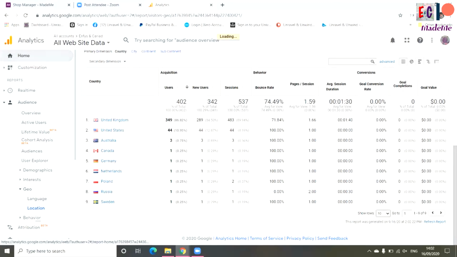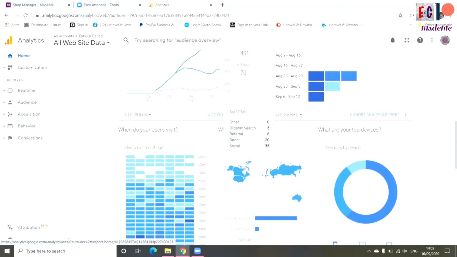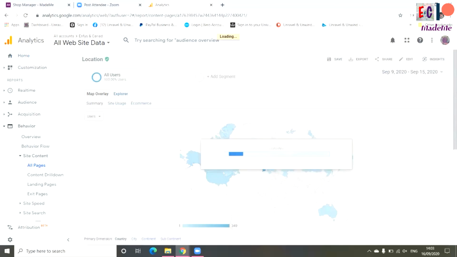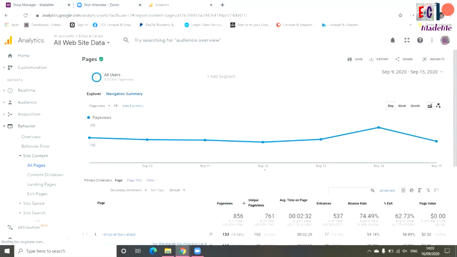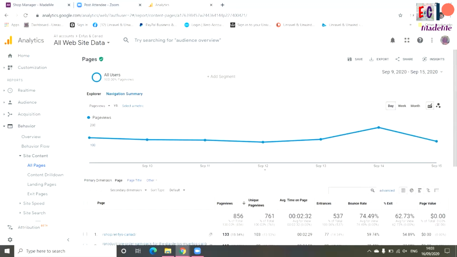Going to jump back to the home page again. And below that, you'll see a list of the different pages that people are viewing. So at the bottom of that page, you can look at page report. And once it's loaded, you'll be able to see what your top pages are. Obviously, our main shop page is the most viewed, but second down is Guy with the Hook's yarn pack, our profile page, and then a few other of our shop pages are there as well. And you can see how many users are visiting each page. So that'll help you to know what is your most popular item.